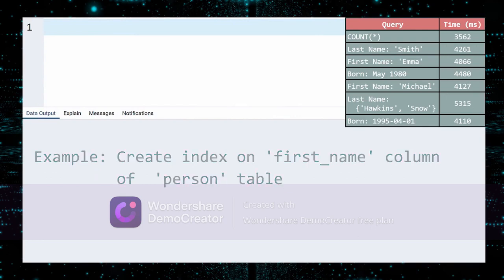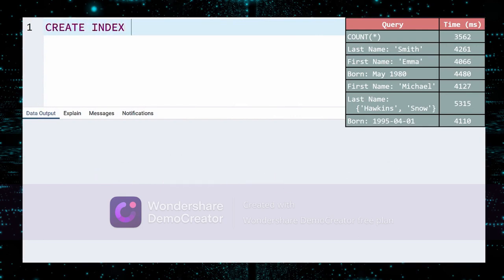To do this, write create index, and then give your index a name. There are many different naming conventions that you can use. The important thing is to be consistent. We will use the table name, followed by the field name, then add IDX to indicate this is an index. Next, write on, followed by the table name. Inside parentheses, write the columns to include in the index. We will start simply and create an index for the first name column. Execute.